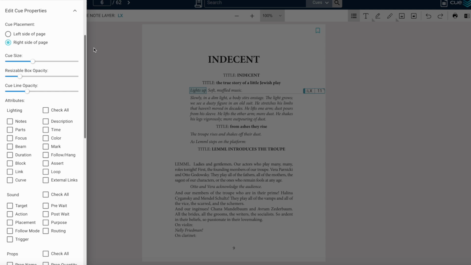It's also important to note that all of the choices here, the cue placement, the cue size, the resizable box opacity, and the cue line opacity, are unique to every user. So if you choose to put your cues on the right, another user may have their cues on the left. It won't impact your options. The only thing that is universal to every user is this box right here, or the indication of where the cue is in the script. So we're going to keep our cues on the right.